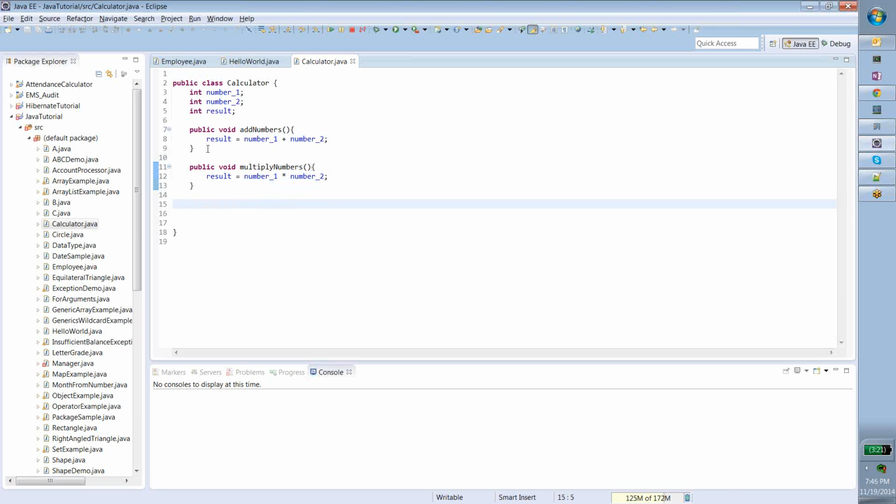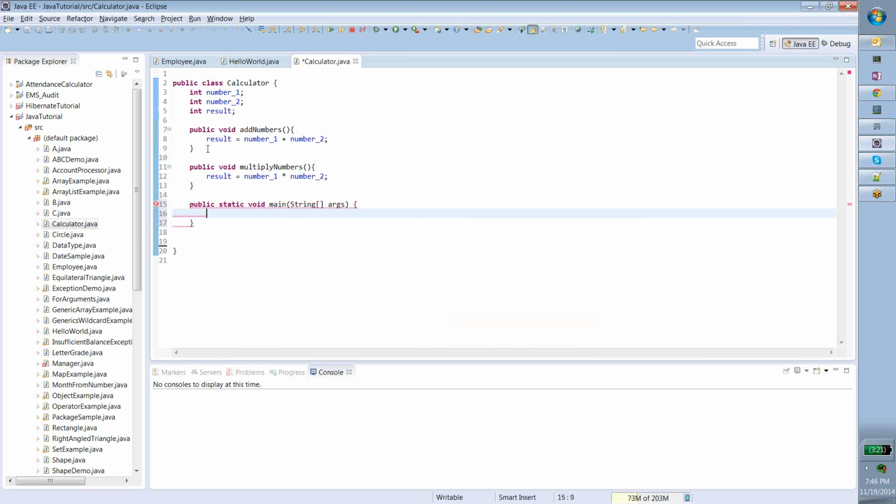To run a program, as I said, in order to run any sequence of instructions, you need to have a method. So I'll create a main method. We'll discuss more on what a main method is. So I'll create a main method, and here I'll create an object of this class.